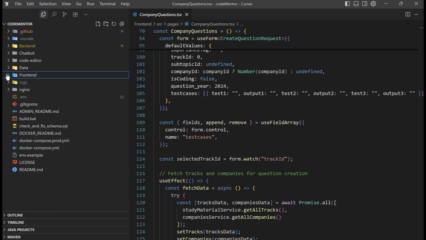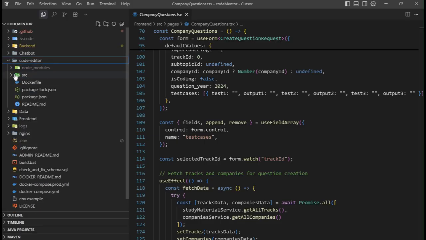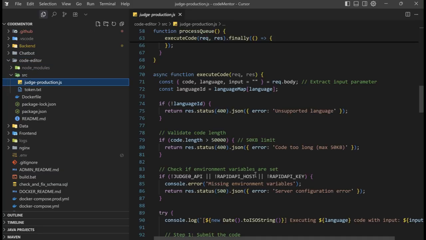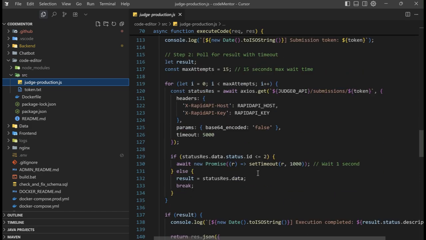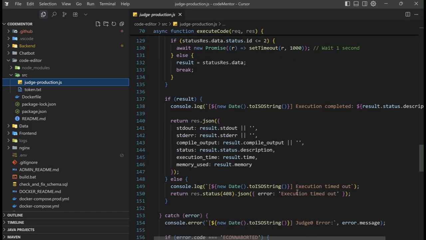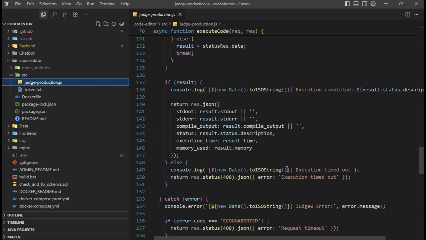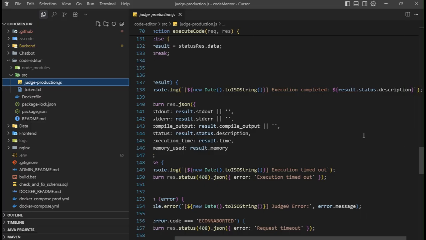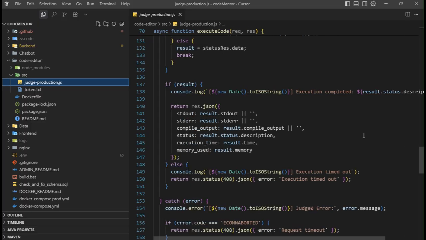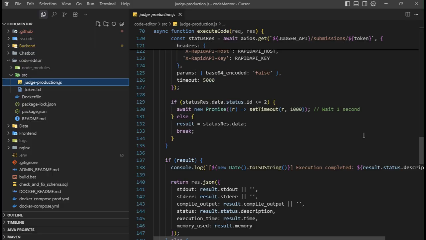Then coming to the code editor section, we are using Judge 0 as our code execution service to execute the user's code and input. We take the code and the input that the user provides to run any code, and send it to the Judge 0 API. The result returned by the Judge 0 API is rendered on the front end.